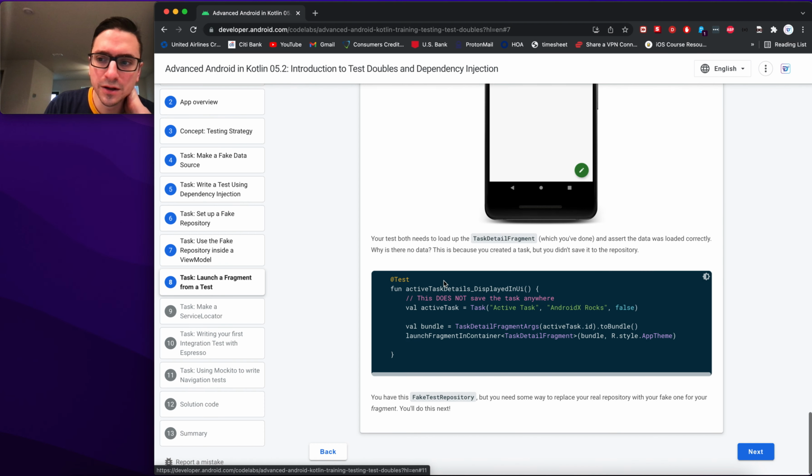Your test both needs to load up the task detail fragment, which you've done, and assert the data was loaded correctly. Why is there no data? This is because you created a task, but you didn't save it to the repository. You have this fake test repository, but you need some way to replace your real repository with your fake one for your fragment. You'll do this next.